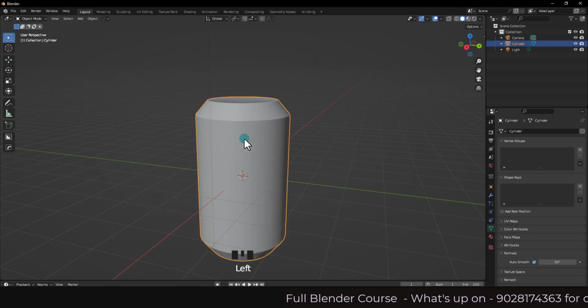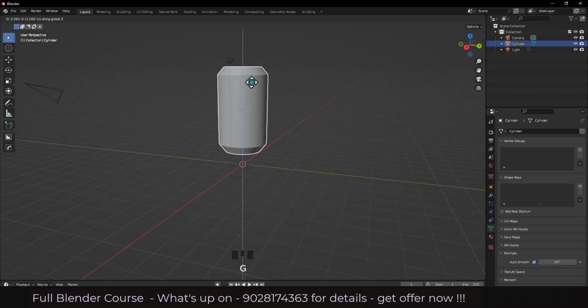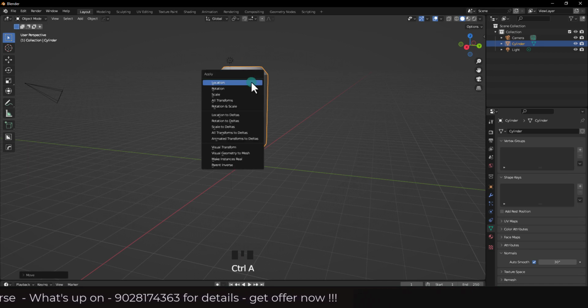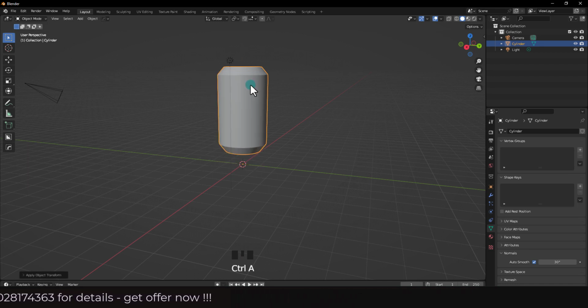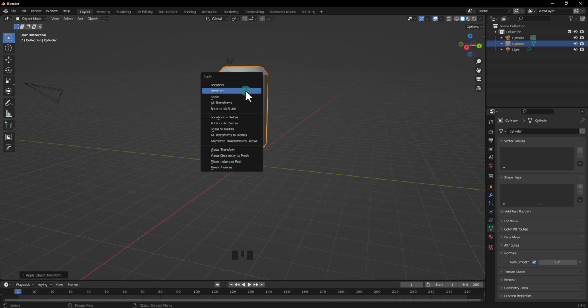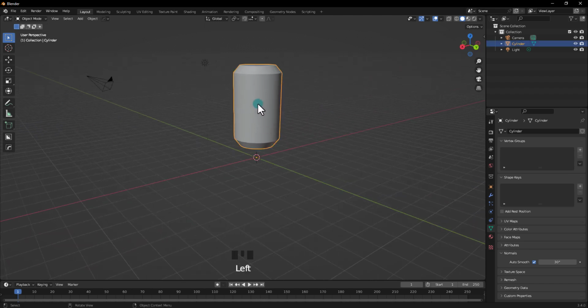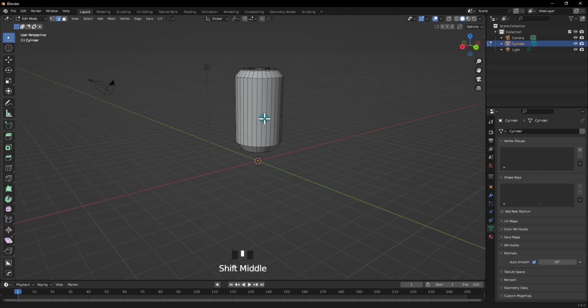Okay, so this is our object. I'm pressing G, Z, put it here, Ctrl A, apply location. If you want to apply the scale, it's not needed because we did the scaling in edit mode, but if you want to, then definitely. So select this object, go into the edit mode once again.